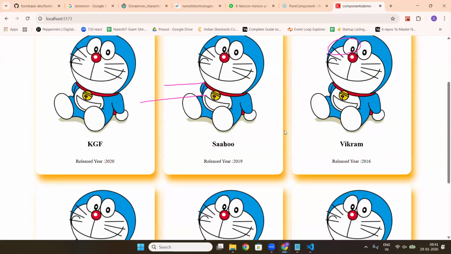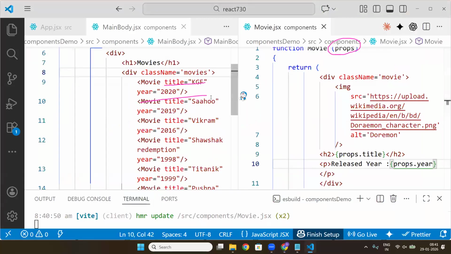Now, sir, I want to give different images. Obviously, KGF should have the KGF image and Saho should have the Saho image. How do I give these different images? Anyone tell me, if I want to change images, what is the property I have to pass? The src value, the link, I have to give. That src link you have to give. So I am going to give another one. Can we do it for images also?